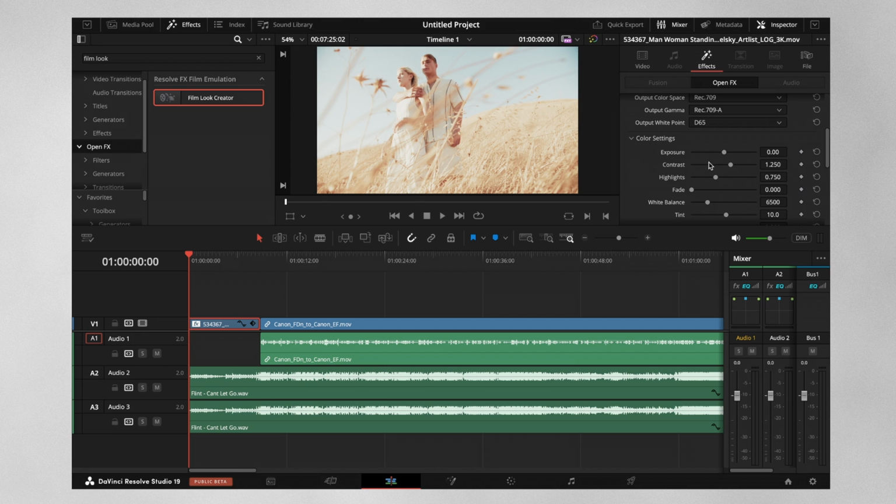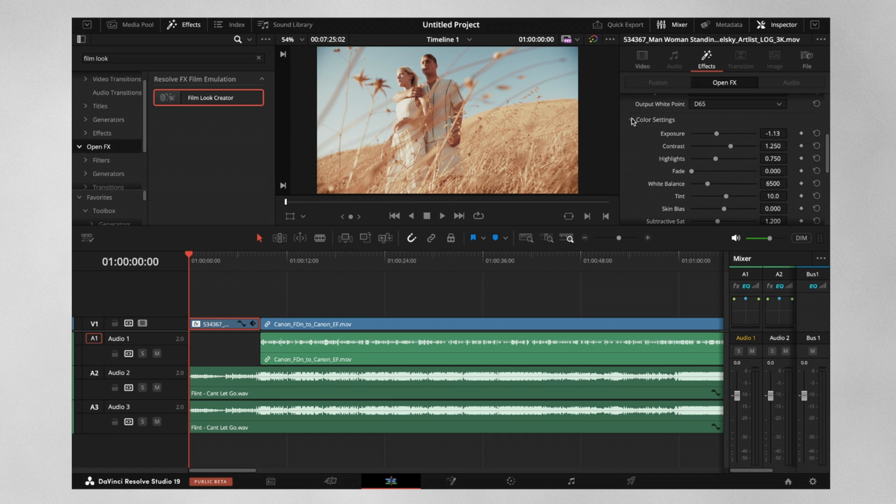Now, under color settings, I could change my exposure. This is photometric exposure, so that works really, really good. And then under split toning, you can enable split toning, you can increase the amount and change the pivot.